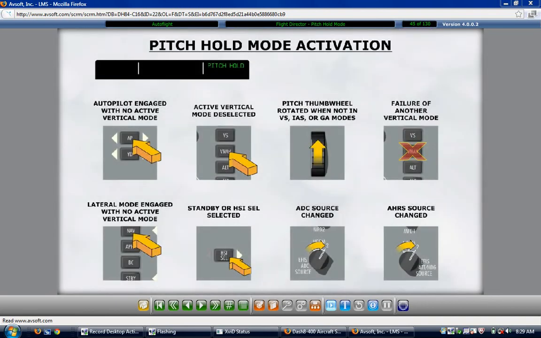In addition, a failure of another vertical mode will cause the flight directors to default to the pitch hold mode. The selection of a lateral mode without a vertical mode will also cause the flight director to default to the pitch hold mode. Selecting standby or horizontal situation indicator select, or changing the air data computer or AHRS source will also cause the flight director to default to the pitch hold mode.